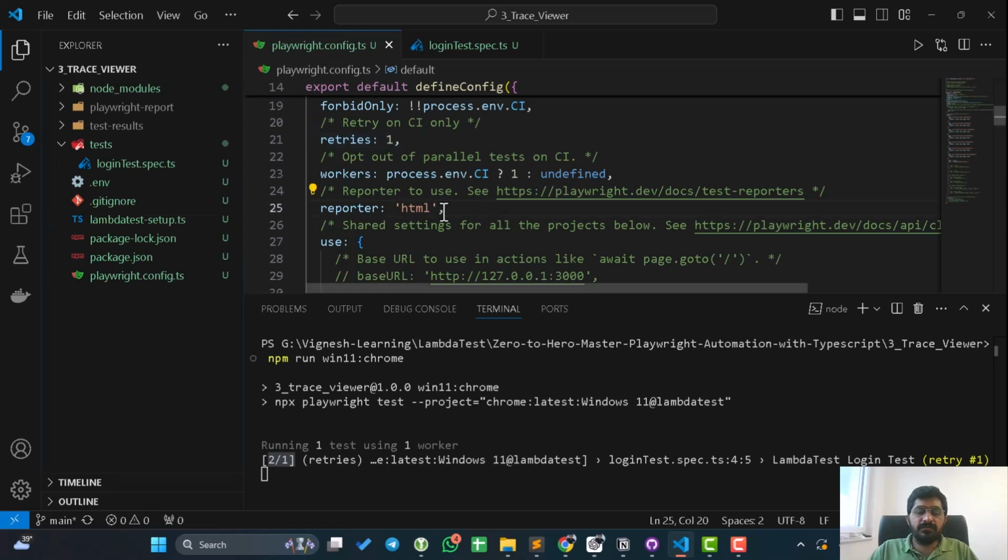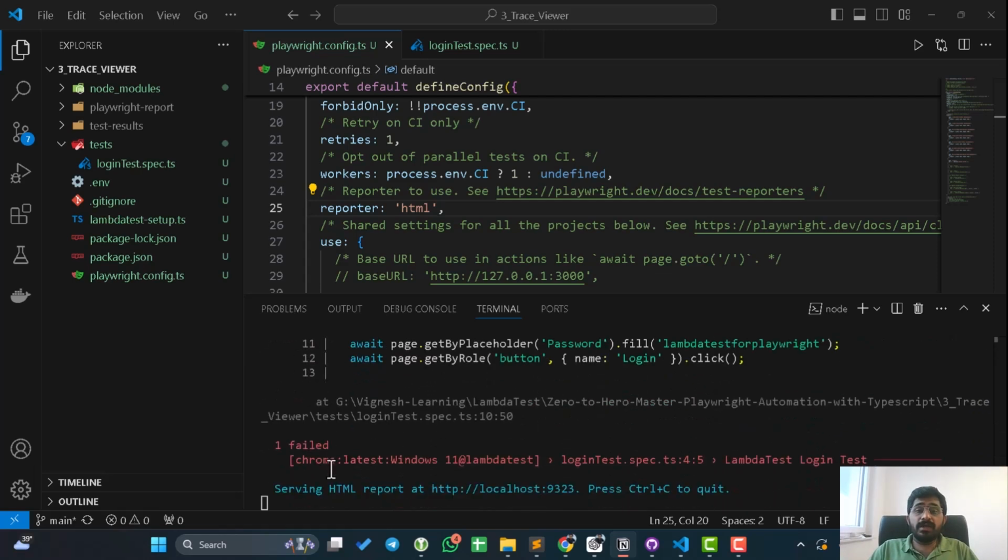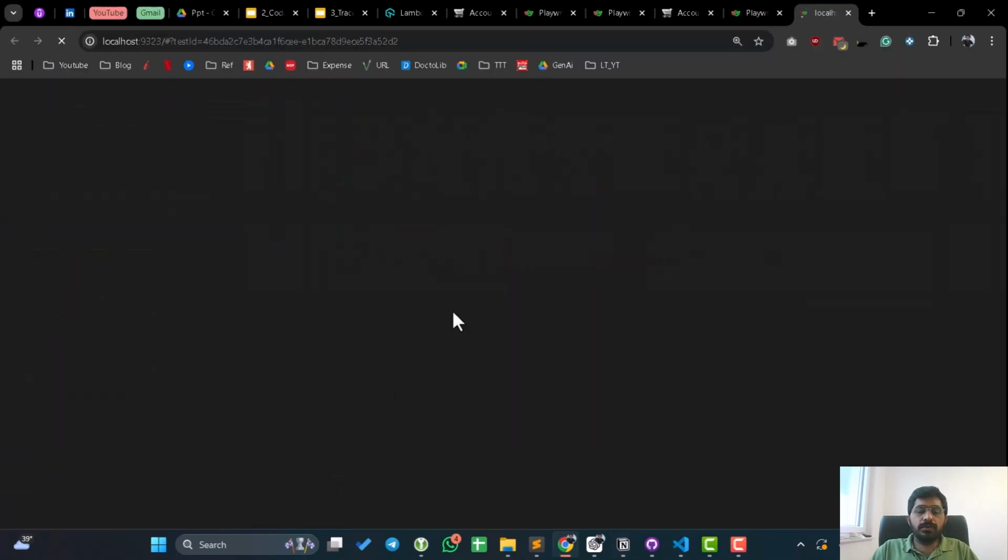So let us confirm that before proceeding to the last topic. Let us wait until the execution completes and then we can go for the next topic. It is still executing because I guess it is waiting for the default timeout of 30 seconds. So 30 seconds is the default wait for Playwright to find an element. You can see the test failed and it is opening the report.